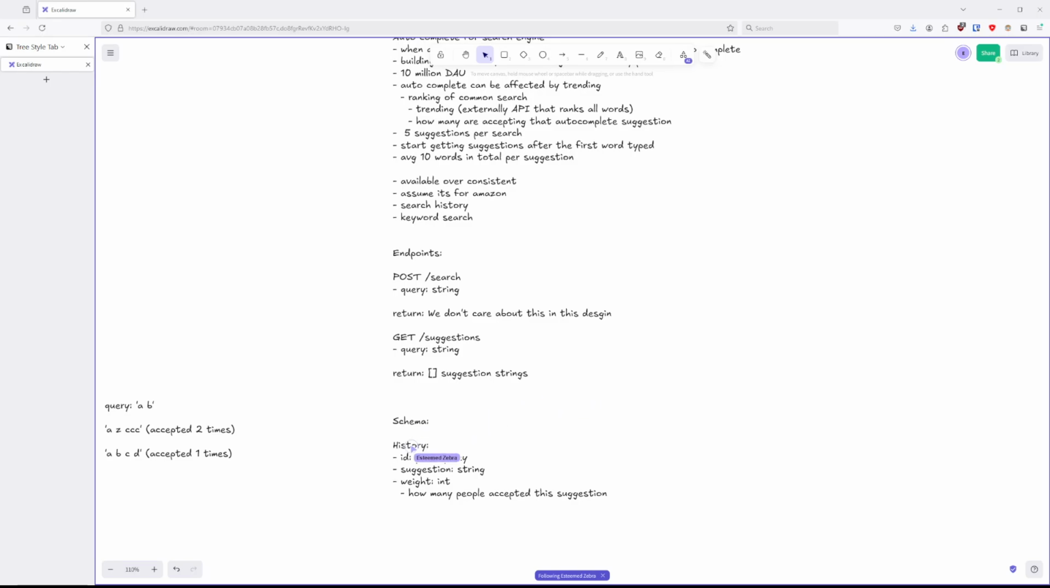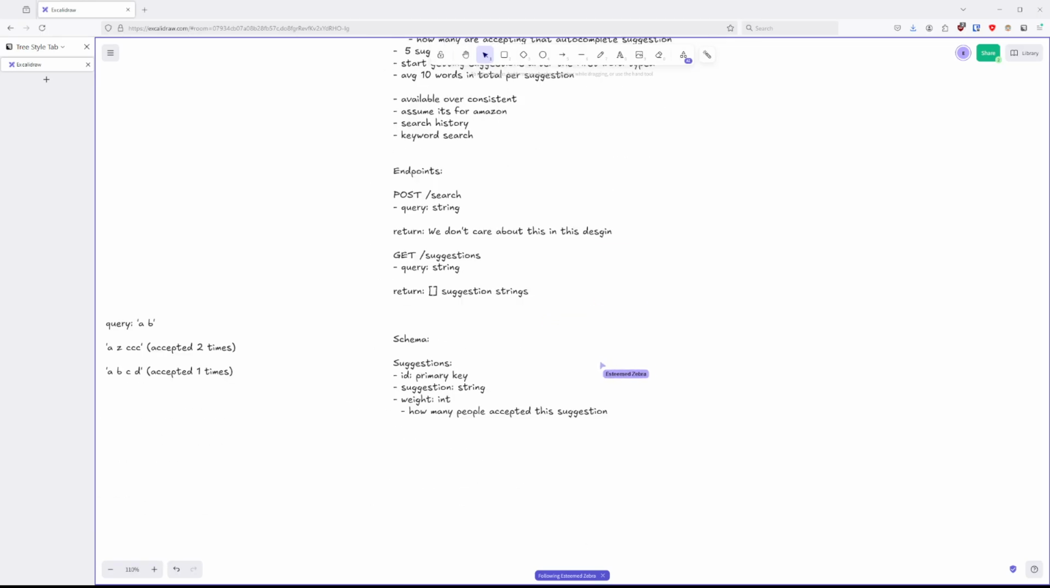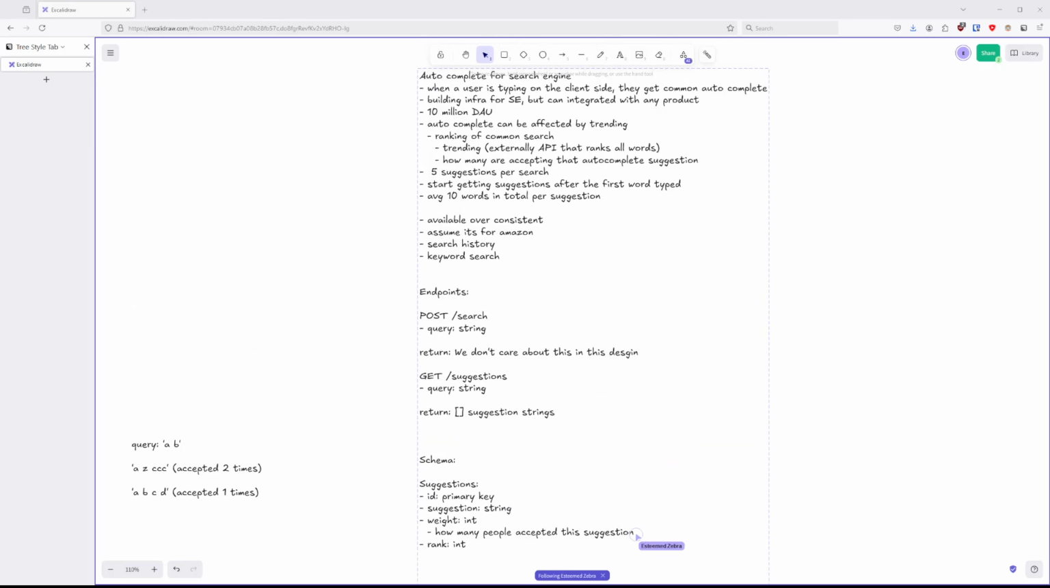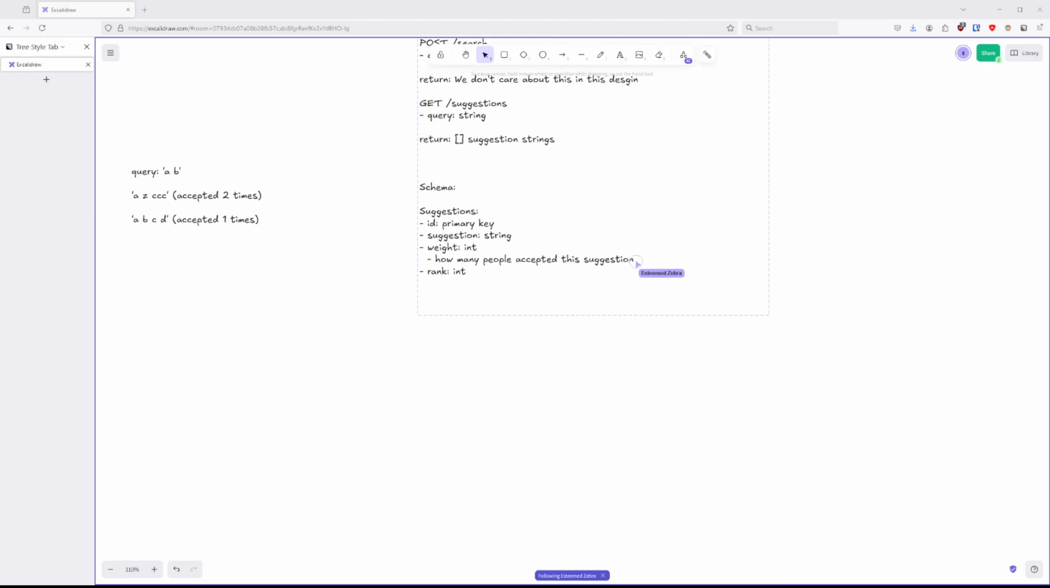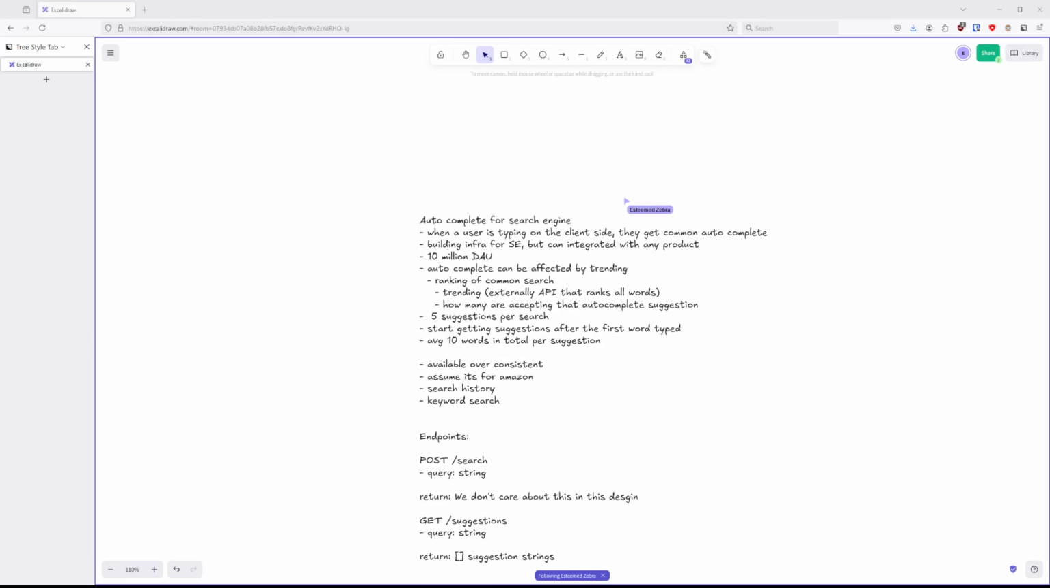Okay. So I guess this would be suggestions, and how many people accepted this. There was an external API that ranks all words. So I guess we will also have a rank for this. This might be just some type of int that will be provided by some external API that ranks all the words. So is this ranking individual words or just full text?